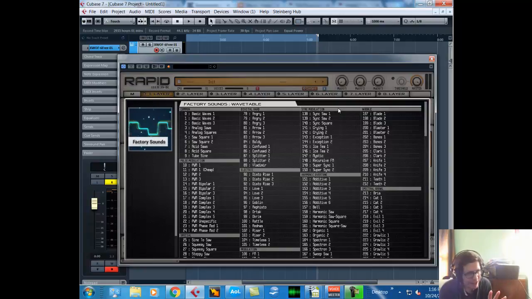Now, having said that, those synths though are limited as far as the number of layers and what you could do with them compared to this synth. So there is a trade-off. Okay, so let's be fair here.